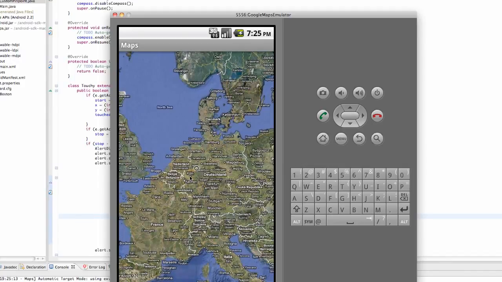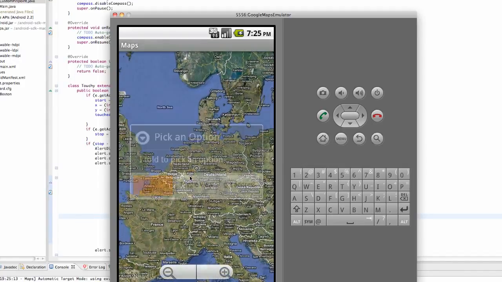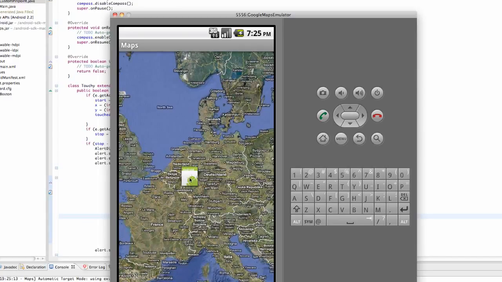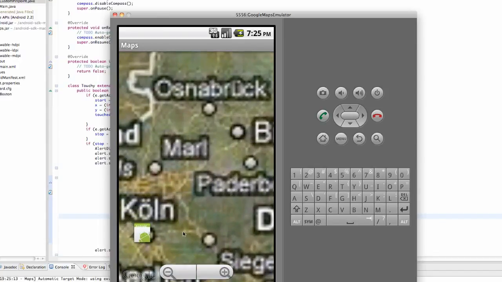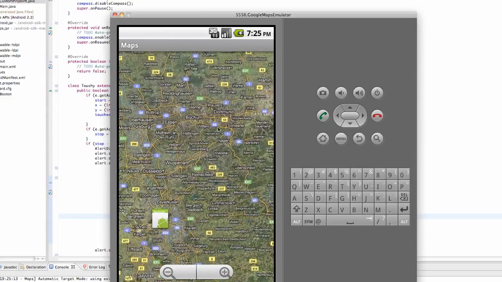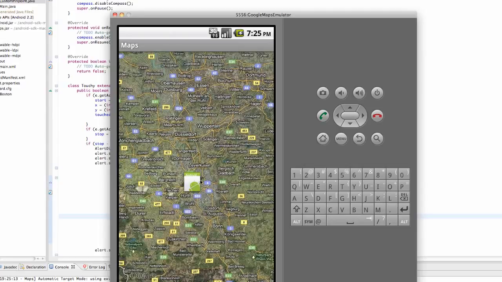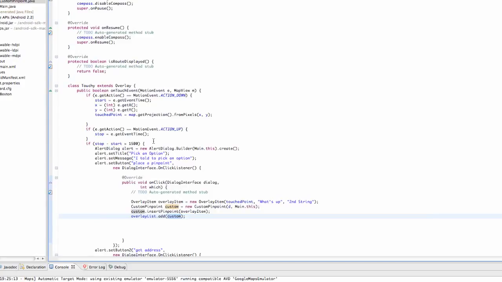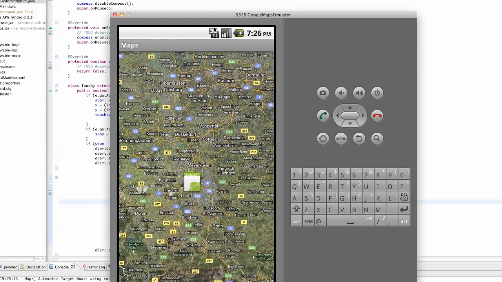So now what we can do is click and hold, and we can say place pinpoint, and it places a pinpoint right at the center location where we clicked. And now even when we zoom in, it's always going to be there at that location. And that's again our custom overlay that we created. And basically what we could do, which I probably won't do in this tutorial or in this series, is click on it and refer to these string references that we set up here called what's up and second string. That's why we added those string references.